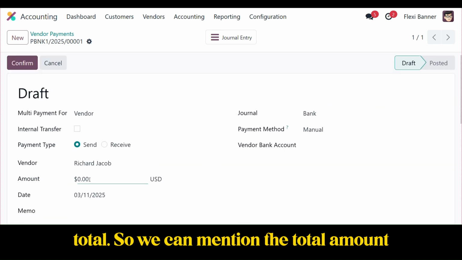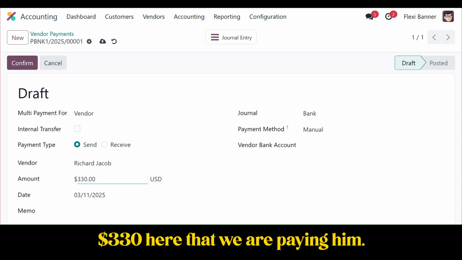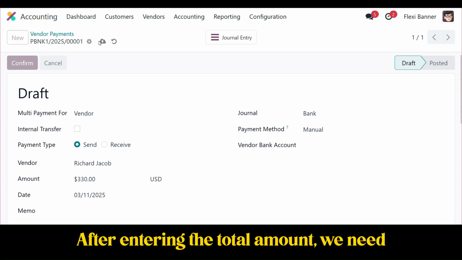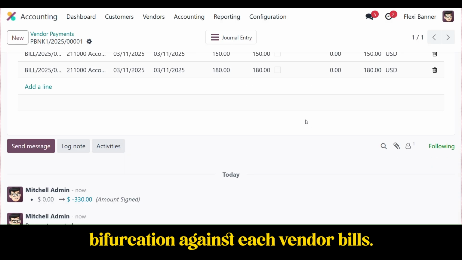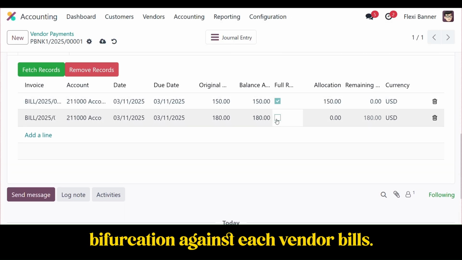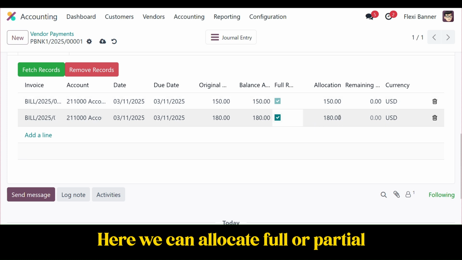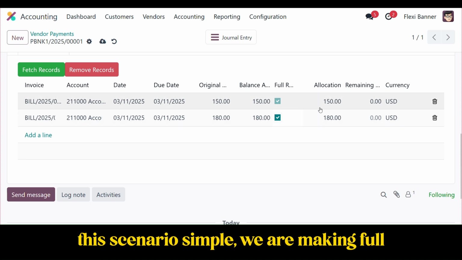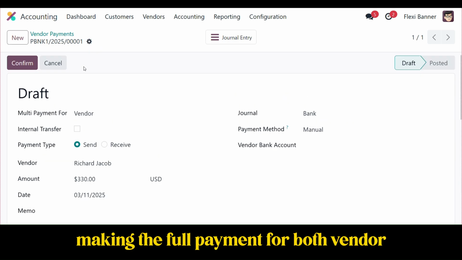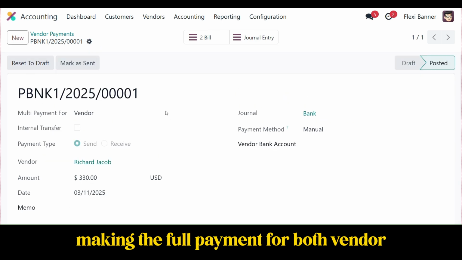So we can mention the total amount, $330 here, that we are paying him. After entering the total amount, we need to add relevant allocation as bifurcation against each vendor bill. Here we can allocate full or partial against multiple vendor bills. To keep this scenario simple, we are making the full payment for both vendor bills.